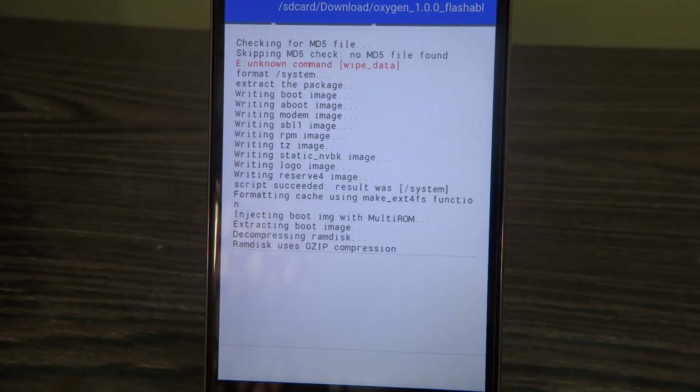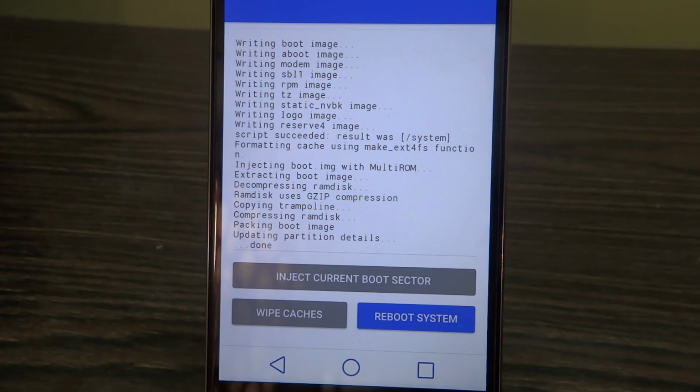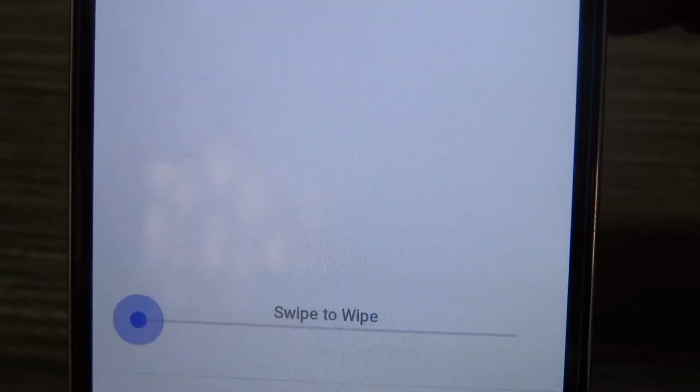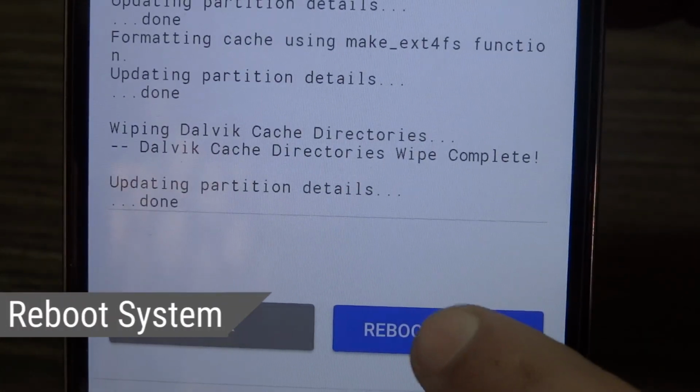Now let's wipe the caches once to ensure everything works right. It's always a good habit to wipe the caches, there's nothing wrong in that. So you don't have to fear that. Now reboot the system.